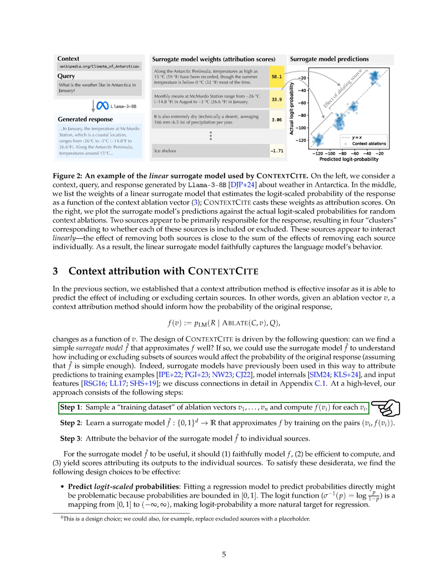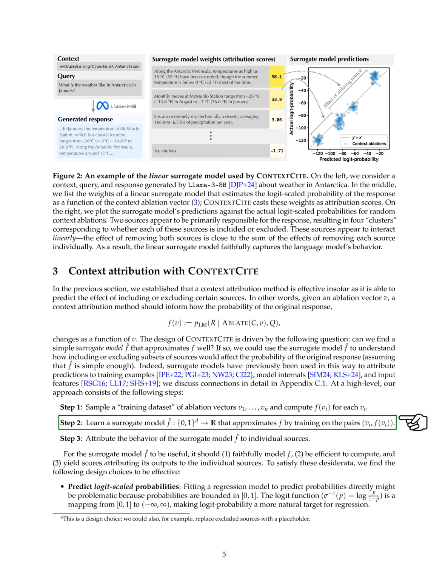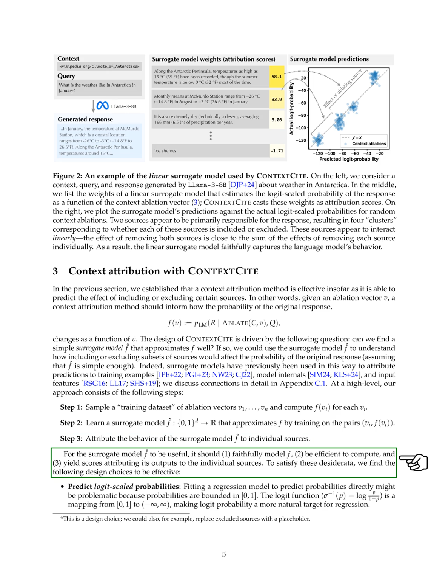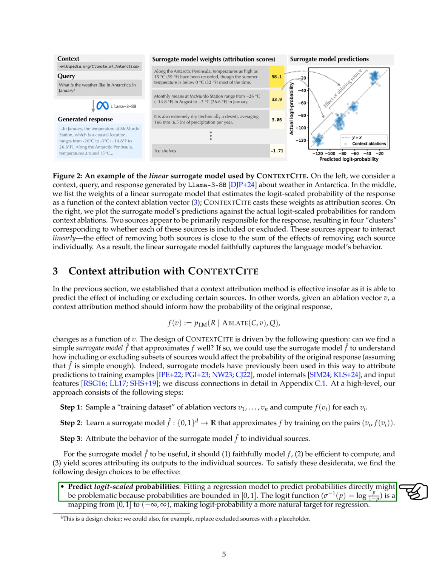Our approach involves several steps. First, we sample a set of ablation vectors and compute their corresponding probabilities. Next, we train a surrogate model that approximates the original function based on these pairs. We then attribute the behavior of this surrogate model to individual sources. For the surrogate model to be useful, it needs to accurately model the original function, be efficient to compute, and provide scores that attribute its outputs to individual sources. We found several effective design choices.